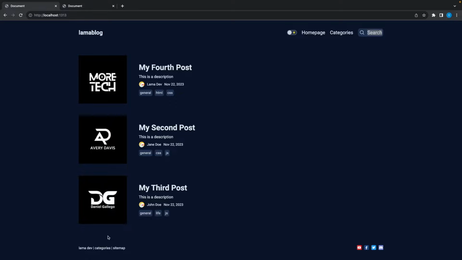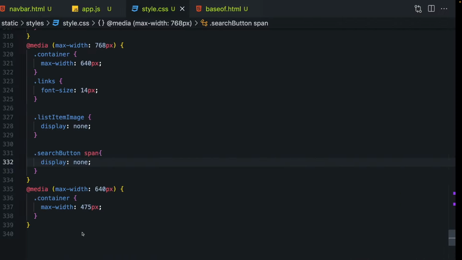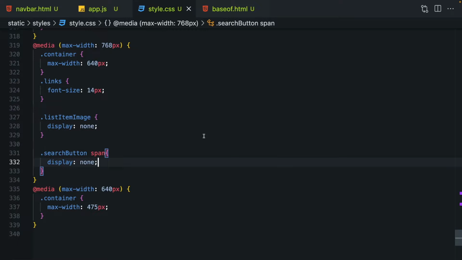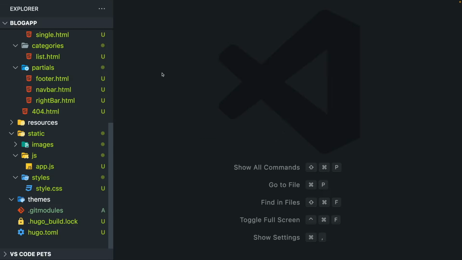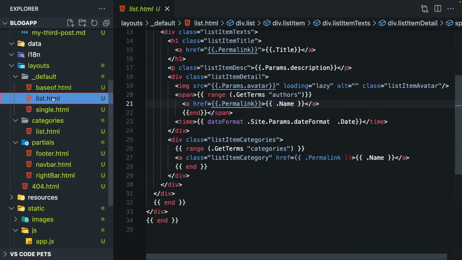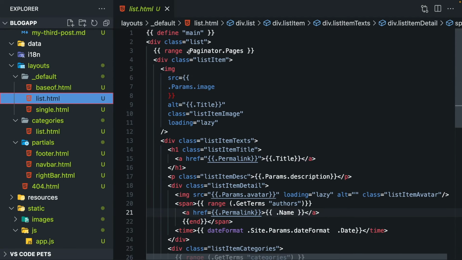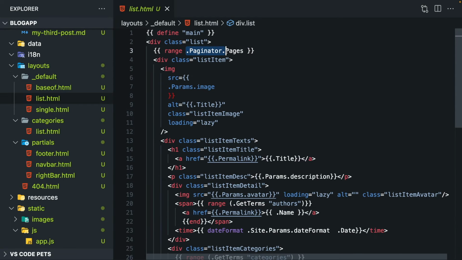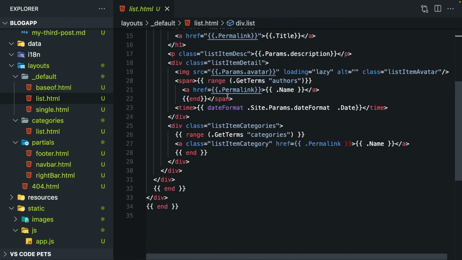And what else? As you can see, we don't have any pagination here. It's really easy to add. Let's open up our list. I'm gonna close everything first. And let's open up our list here. And if you remember, we are using Paginator. It allows us to create pagination.